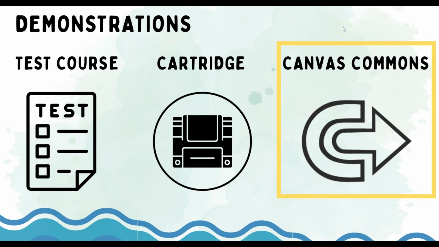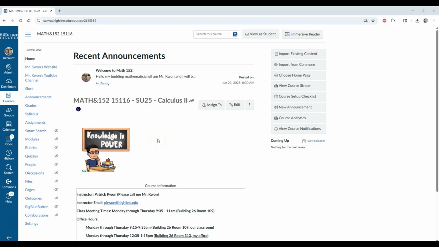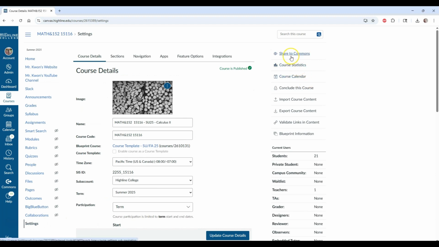In this last demo, we will cover how to save something to Canvas Commons. Head to the home page of the course that you would like to share to Canvas Commons. Once you're there, go down to Settings, and then in the top right corner, click Share to Commons.